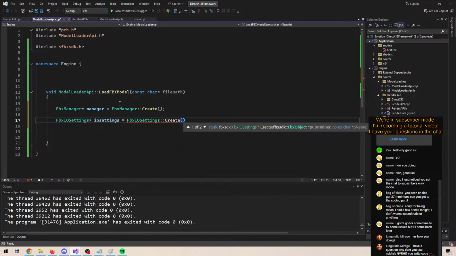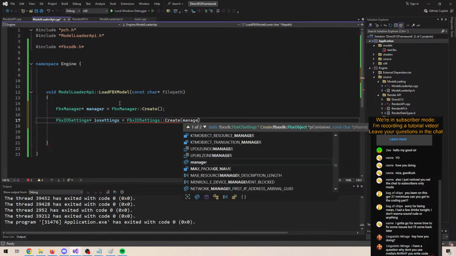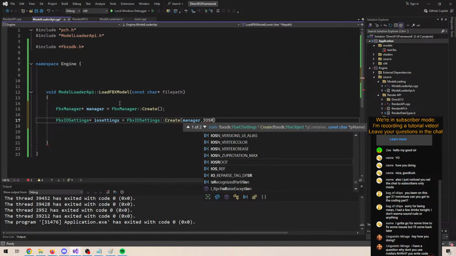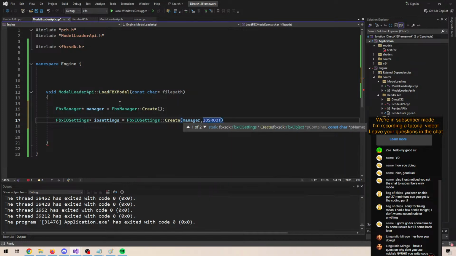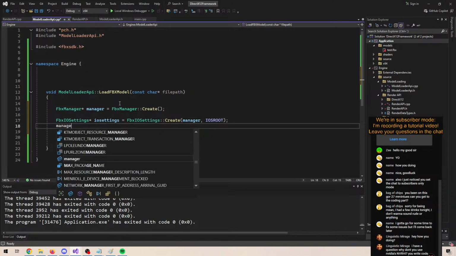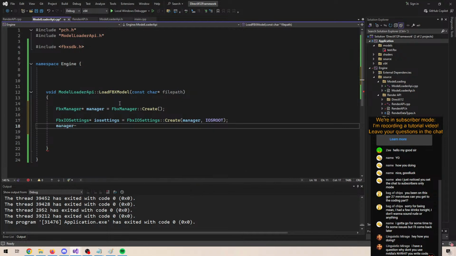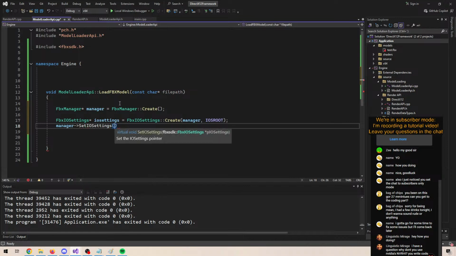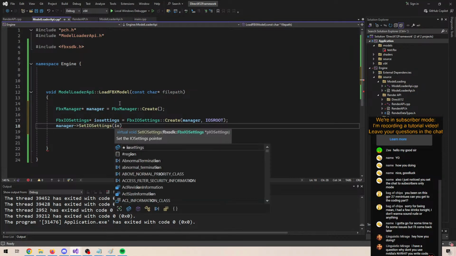We will create, and it will take a manager and, yeah, input output settings root. Look up the FBX documentation if you are in doubt. And then we will set the input output settings into our pointer here.